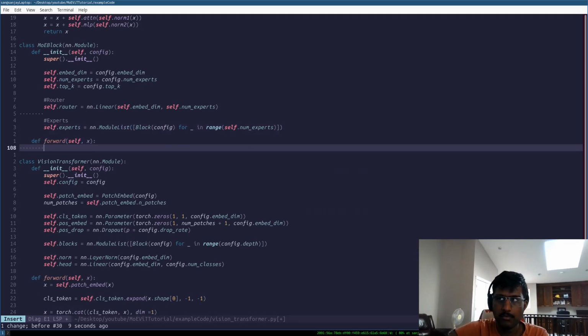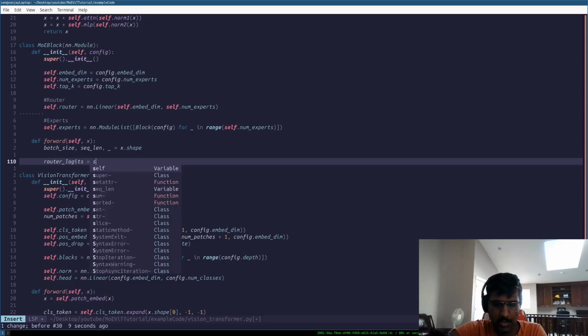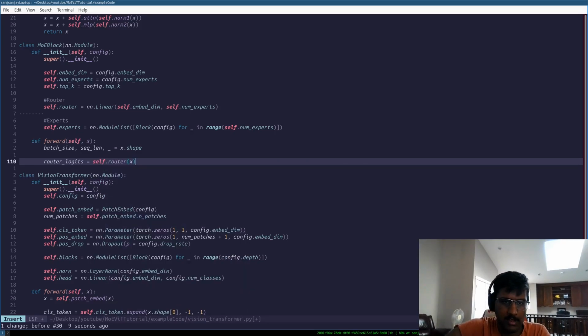And then that's all we have to do for the setup. And now we have to do the forward, right? So first, we need to get the details from the input, so stuff like the batch size and the sequence length, right? So just the regular transformer type stuff. And then we're just going to discard everything else, and that's just the shape of X, right? Because we're feeding it in batches. Then we're going to get the output of the router, right? So router logits, that's the output of the router. That's just self dot router, and we feed it in X.